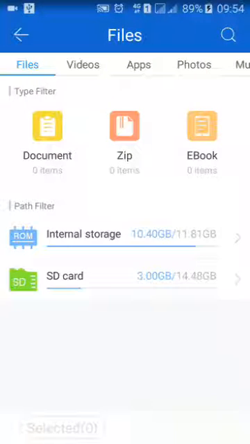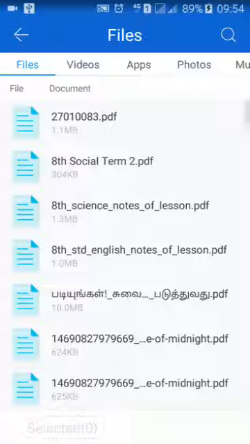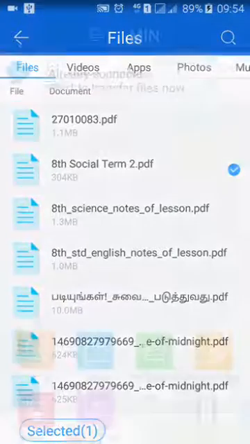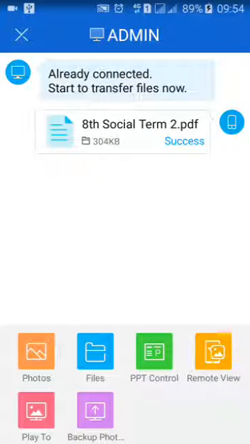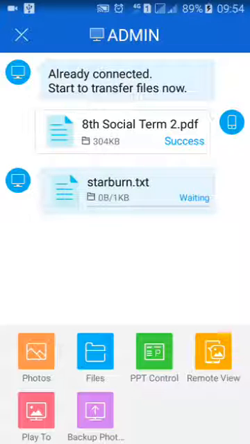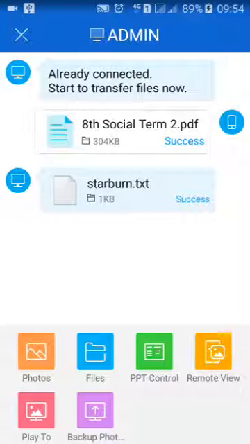Okay, files, document. Okay, click next. So see, it has sent. Now I'm going to receive a file from my PC. Okay. Now I have received a file from my PC.